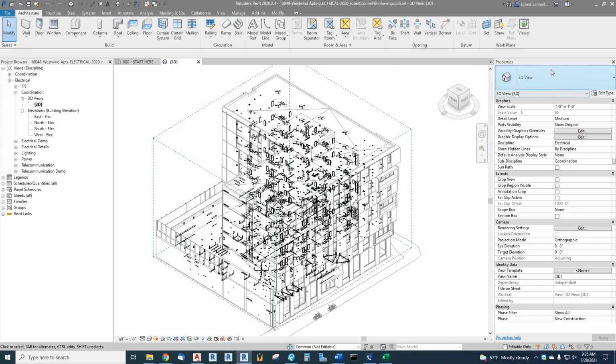The right part of this is the properties palette. And CAD had a properties palette, but it wasn't quite as busy as this one. This one has a lot of information that we'll have to cover later. But for now, what I'm going to do is just change the discipline from electrical to coordination so that it will change what I see in this 3D view. And apply it. It takes a minute.